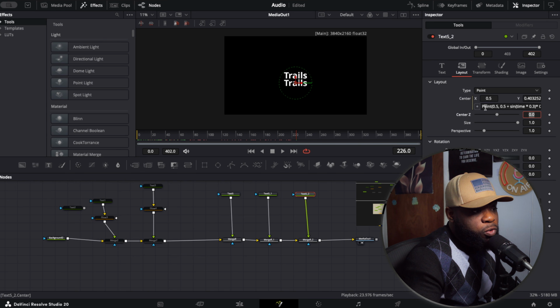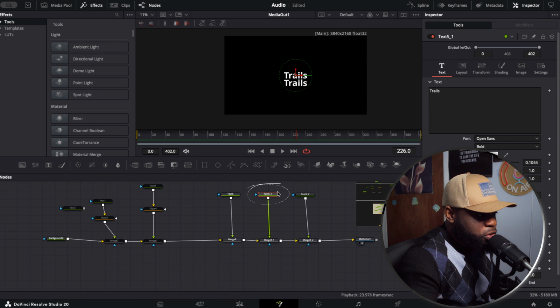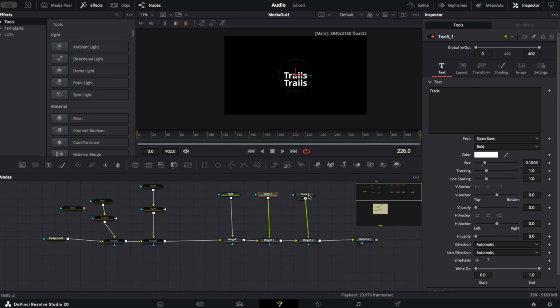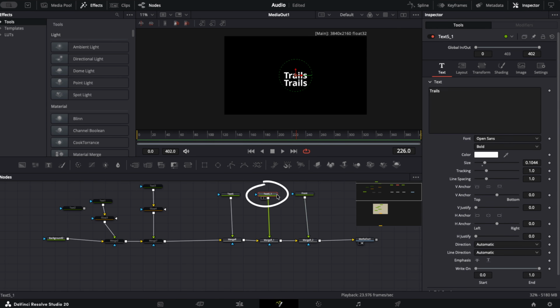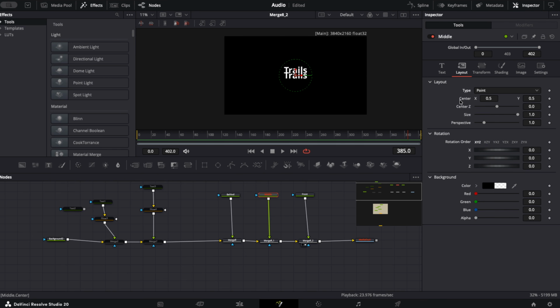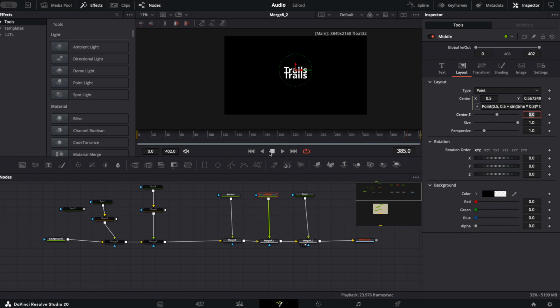So what we could do is we could still copy this same formula here, and we are going to go to this node in the middle part. You know what? Let's just rename it. We're going to rename this front. We're going to rename this middle. And we're going to rename this behind. Okay, so we're going to head to the center, hit expressions, and we are going to paste. Okay, and both of them are going to be doing the same thing.